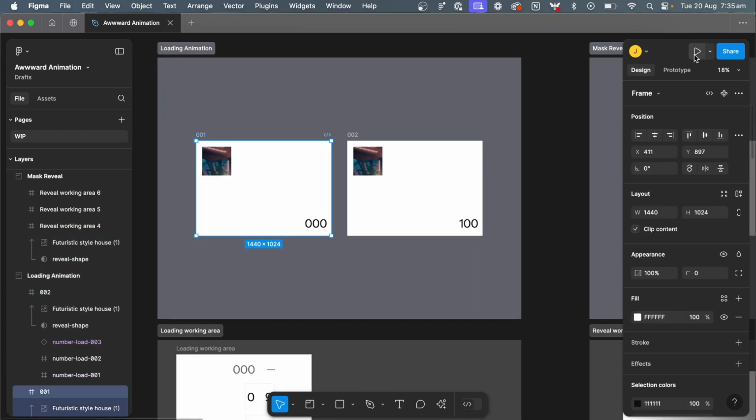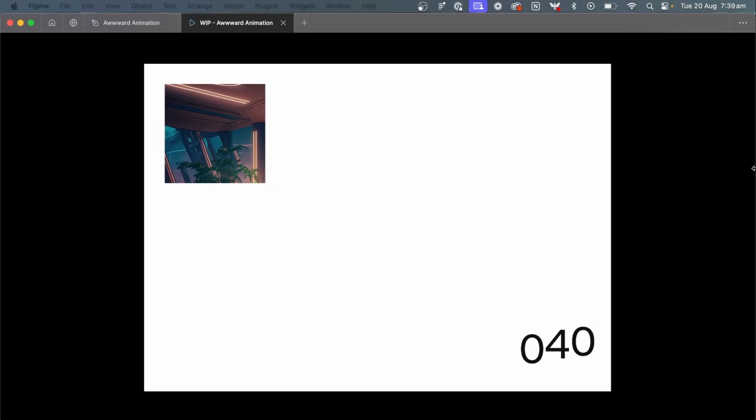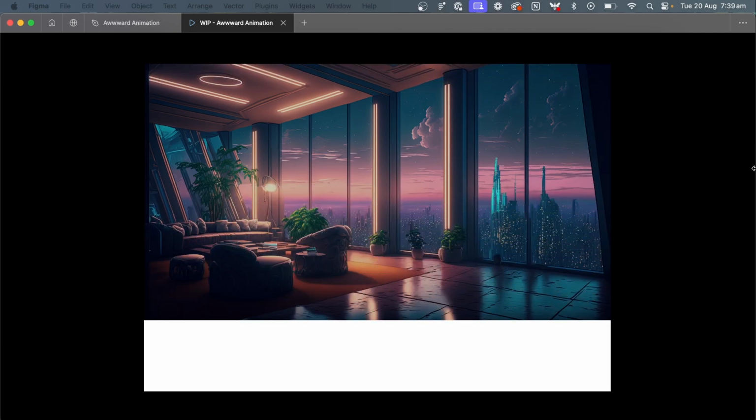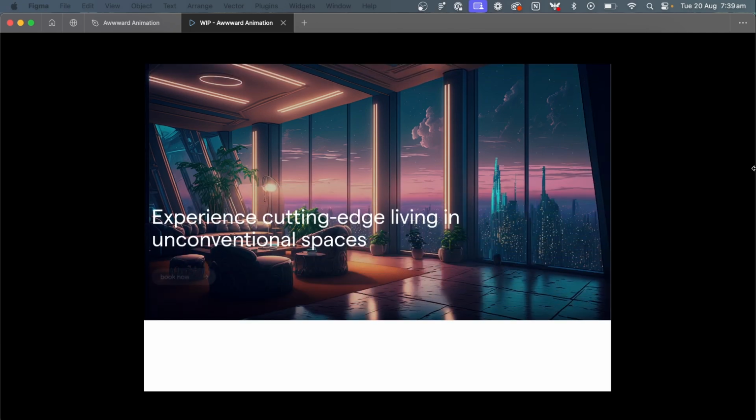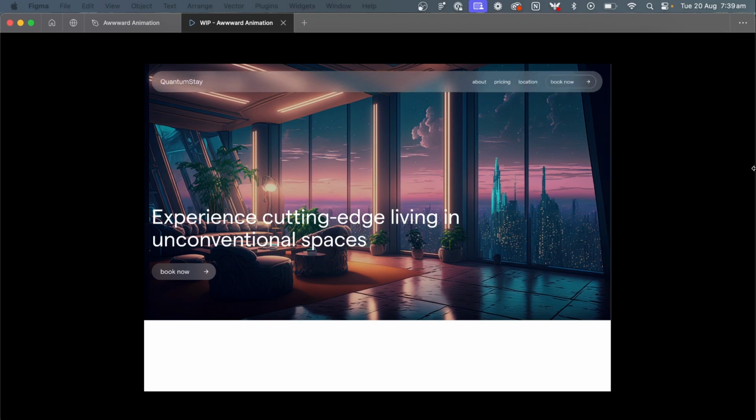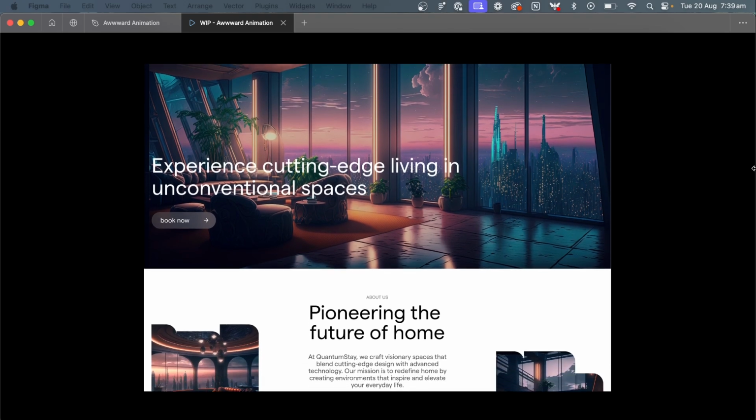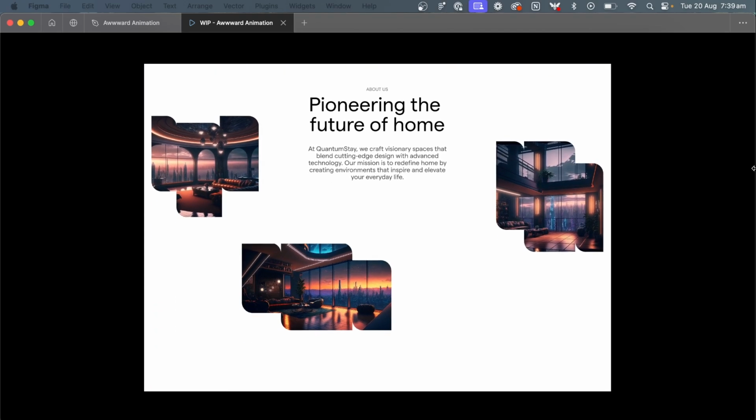So now if we load that again, we'll load all the way from 0 to 100. Once it hits 100, it's going to go into the mask reveal animation. Once that one's finished, the typography animation is going to load in, the button will load in, the nav will load in, and then finally our scroll animation loads in as well.